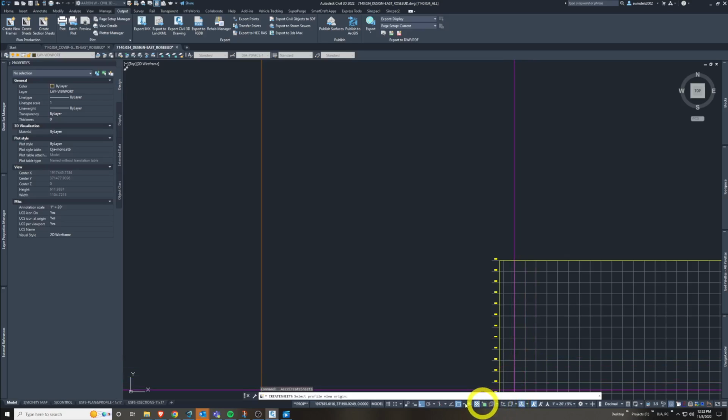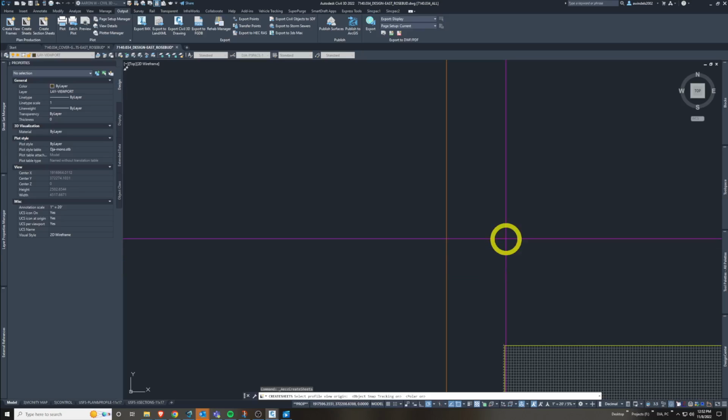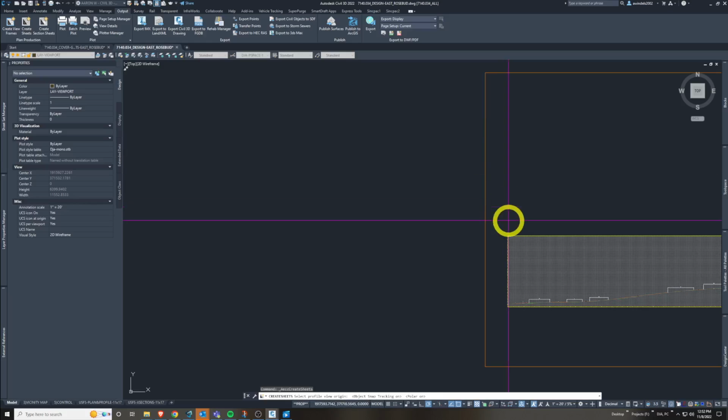Let's turn on polar tracking. Might be a bit overkill. We can move them later, but you don't really want to do that. You want to put them in a pretty good spot to start. There we go. Let's put them way up here so we got space.